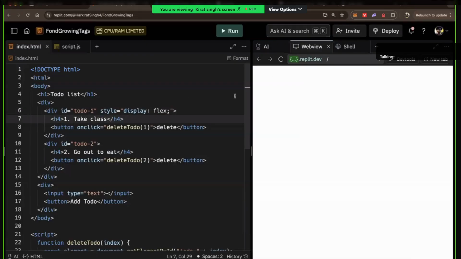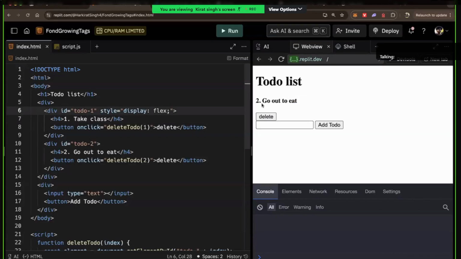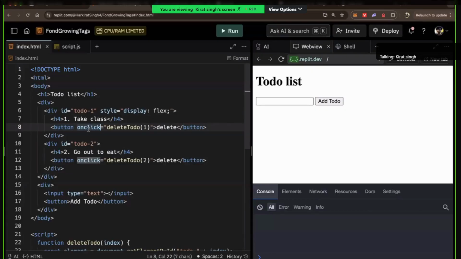If I run this, the delete button comes right next to the task. It looks slightly ugly, but hopefully that is cleaner to look at. Question is, when I click on this, how does it get removed? When I click on this second delete button for the second to-do, how does it get removed? Let's look at it. What have I done? Button onclick equal to deleteToDo of 1. For this guy, button onclick equal to deleteToDo of 2.